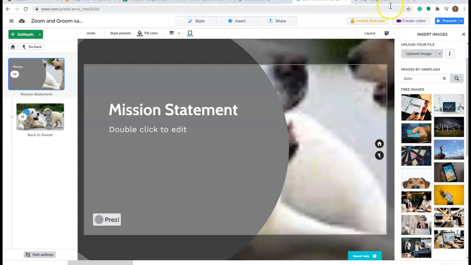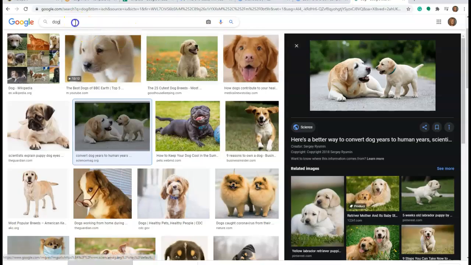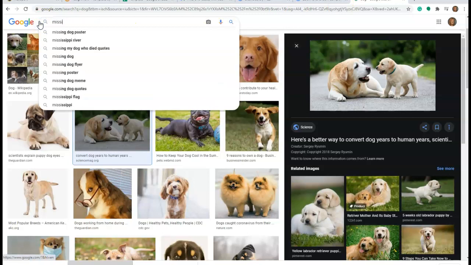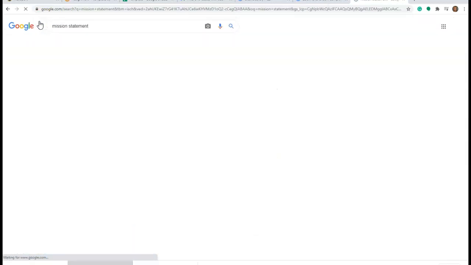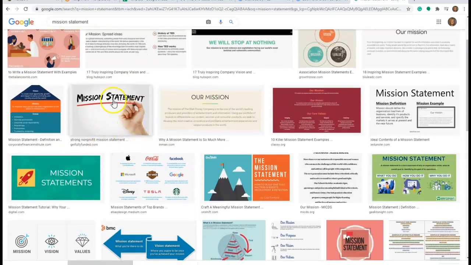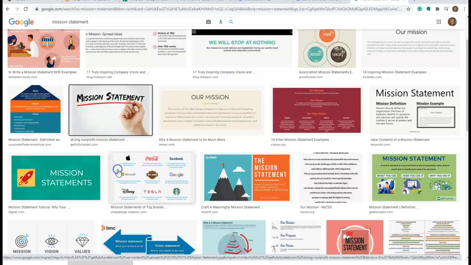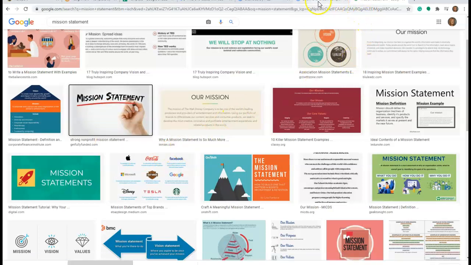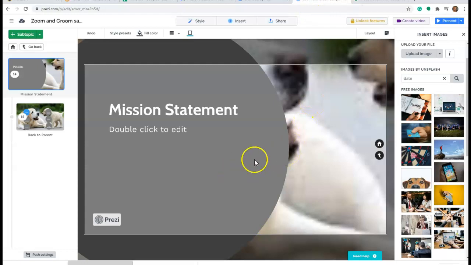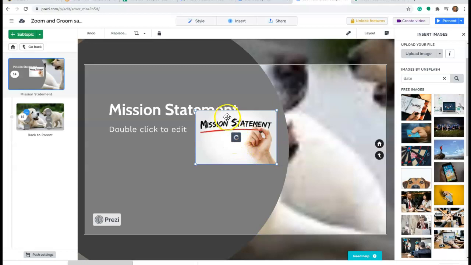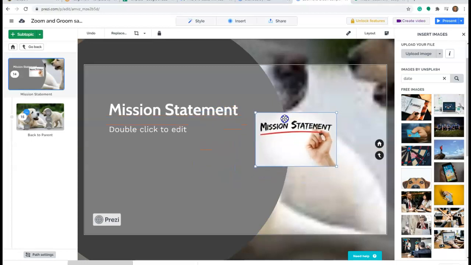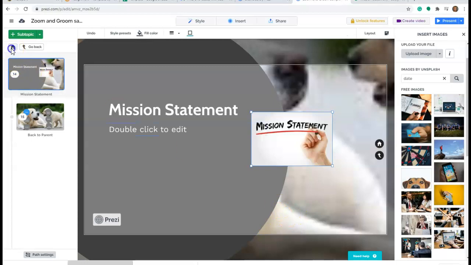So I can search for an image on Google. Let's say I like this one here. I'm going to copy the image. I'm going to go back to Prezi, and I can paste the image right there. So you can search Google to find the images you want as well. I'm going to go back home.